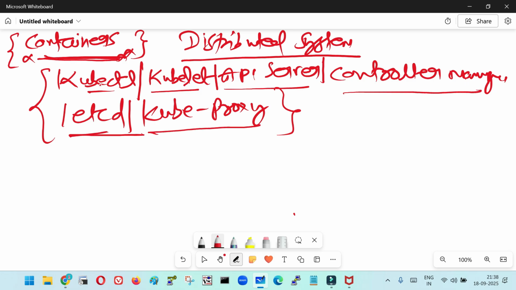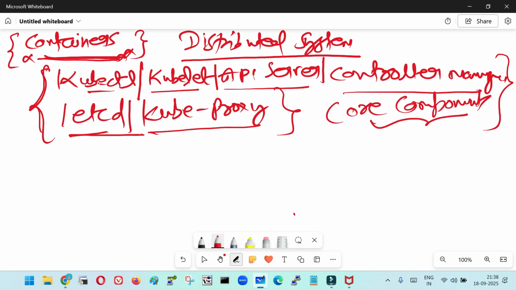So if you are going to understand Kubernetes, or specifically the Kubernetes architecture and how it works, then you should have a good understanding of all these core components. These are the core components of Kubernetes. Now apart from that, we have some functional components.